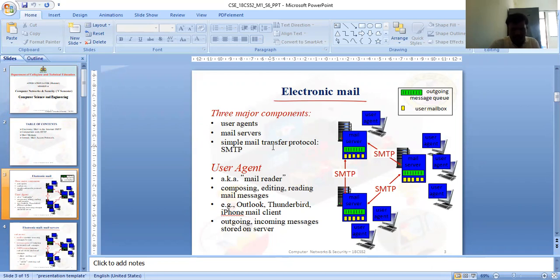Again, it is the Simple Mail Transfer Protocol, SMTP, between the client and the servers, or between server and server. It establishes the connection and sends and receives the requests and responses. The sending and receiving of email messages is done by this SMTP protocol.